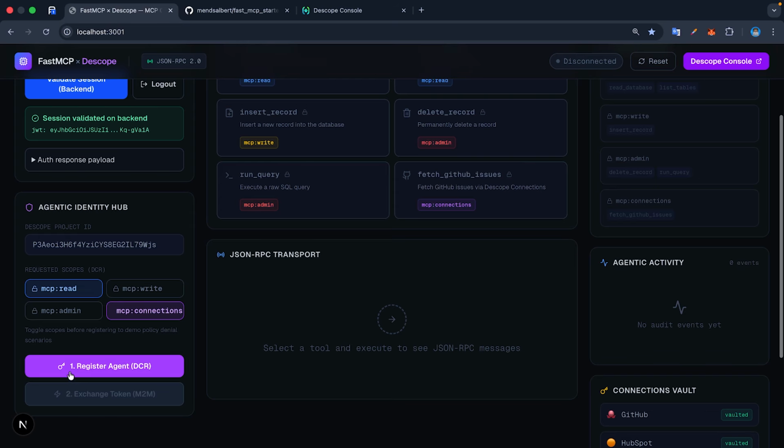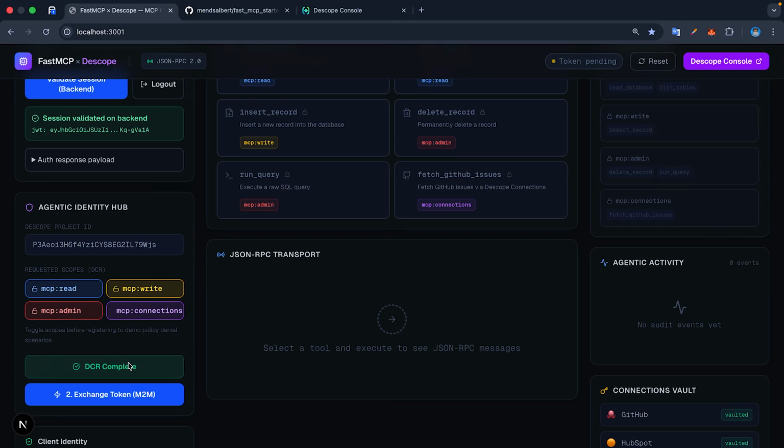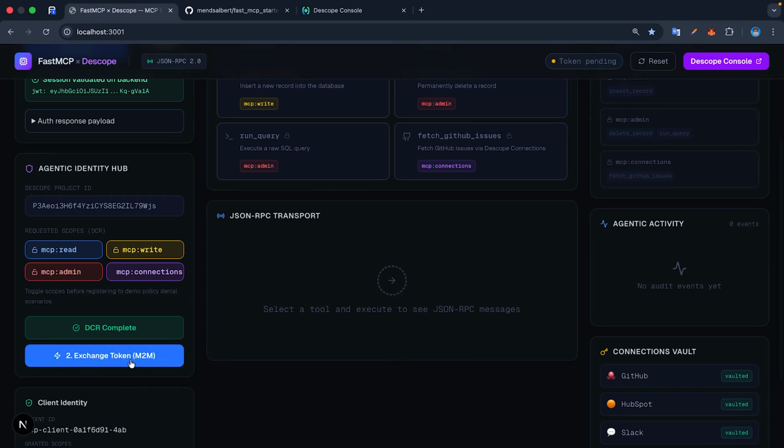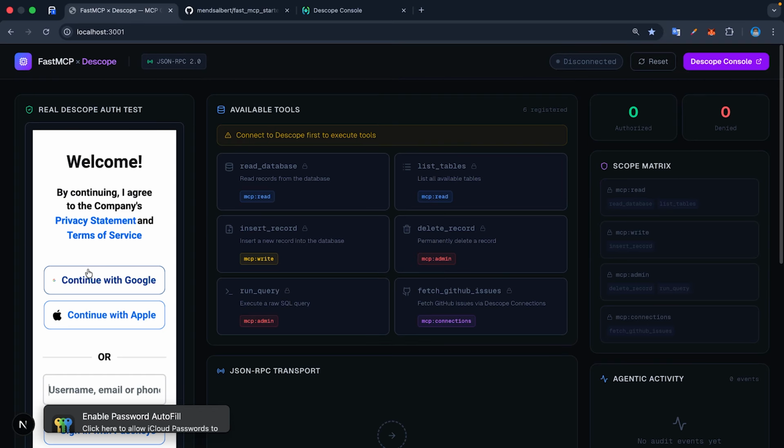MCP stands for Model Context Protocol. It's a way for apps and agents to call tools in a standard way. We use Descope for sign-in and for controlling who can do what. Let us jump right into the demo.